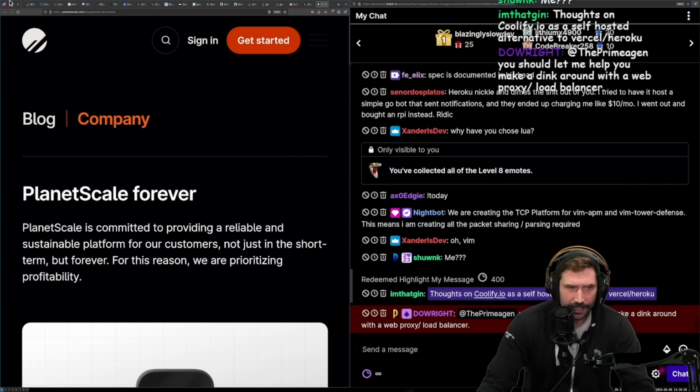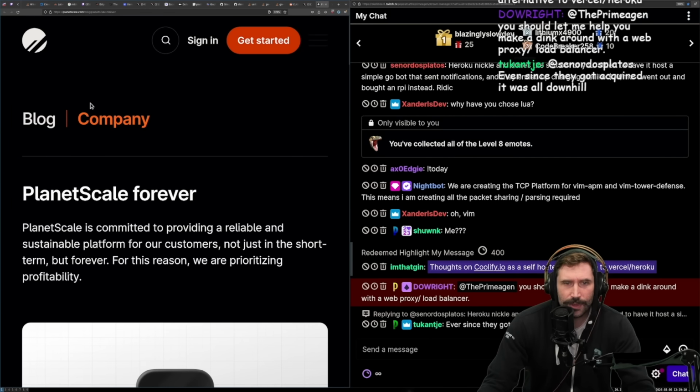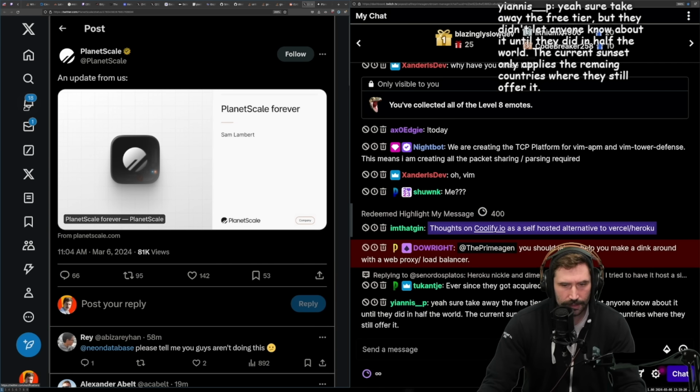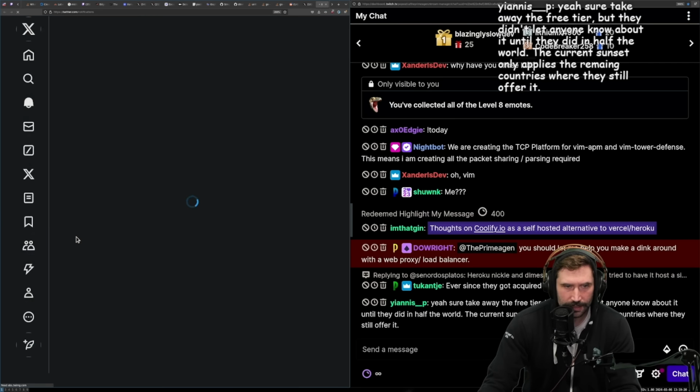Thoughts on Coolify? People, can someone please put the PlanetScale thing in the primary act so I can just see it tomorrow? Because I don't want to forget about it. Because I will forget about it. Right? I will most certainly forget about it.